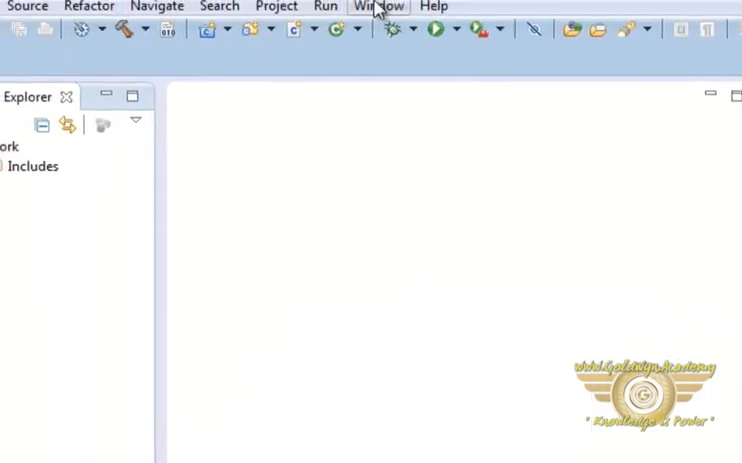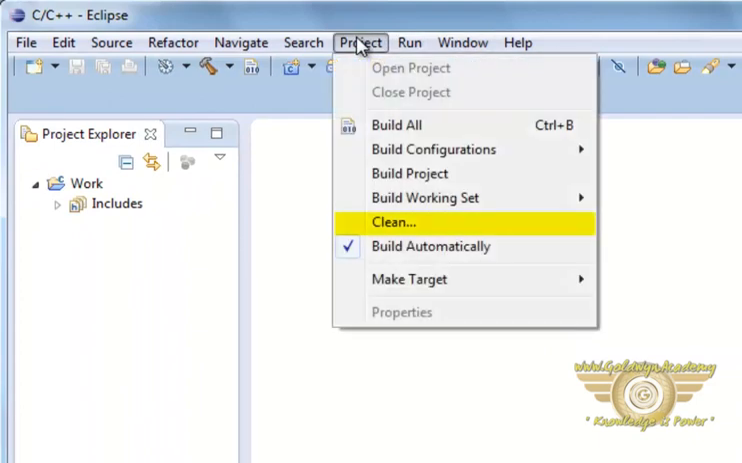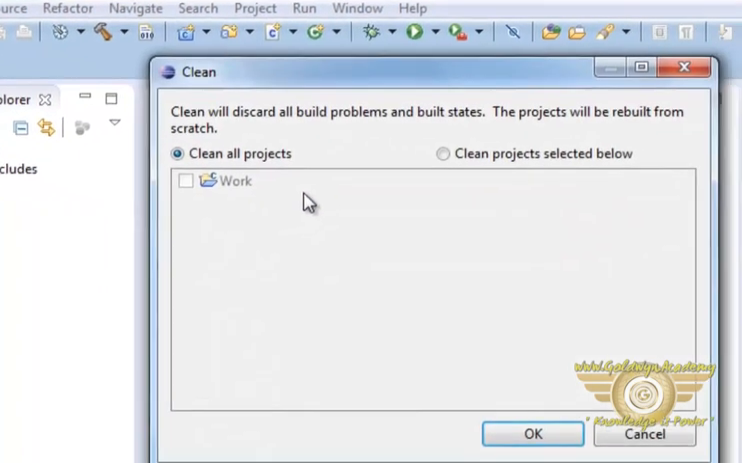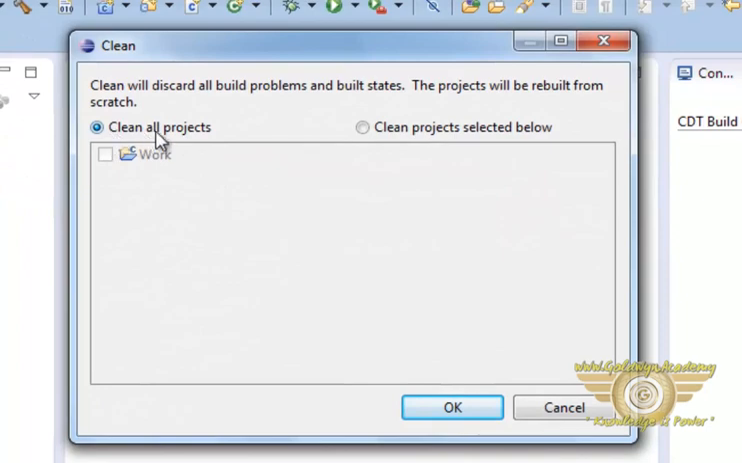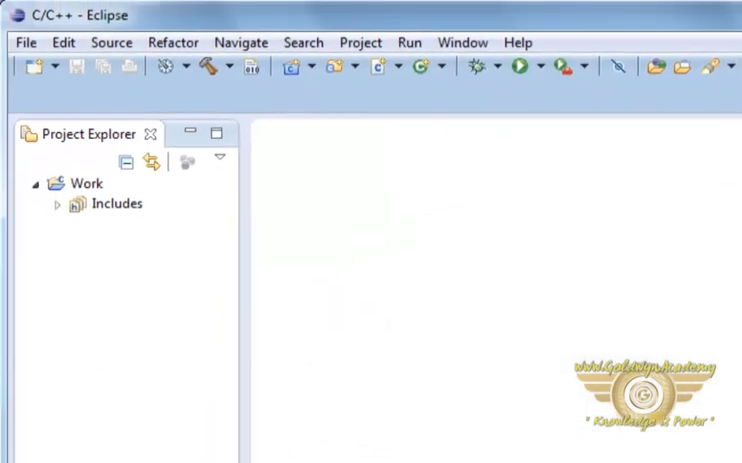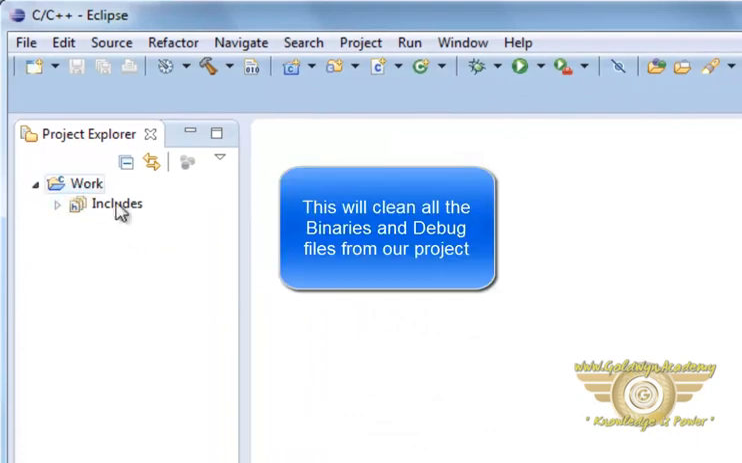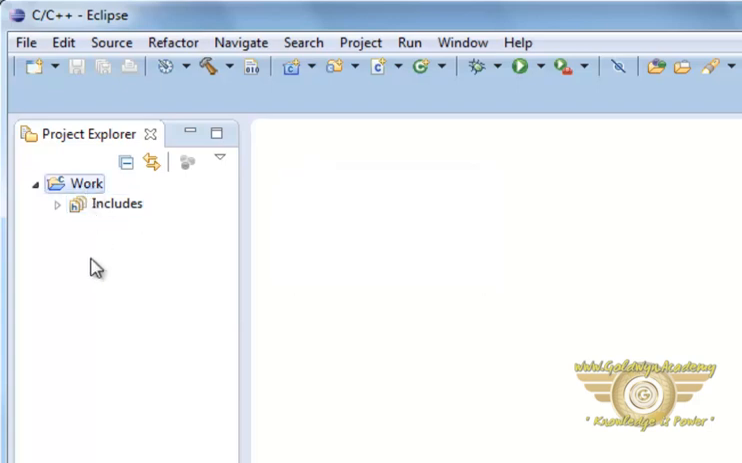Then go to Project, select Clean, select Clean All Projects and click OK. It will clear all the debug and binaries created while working with that project, and now it gives us a clean, fair and nice workspace.